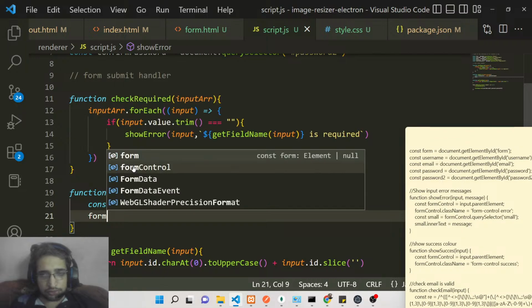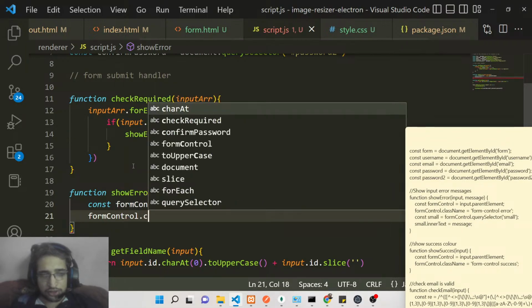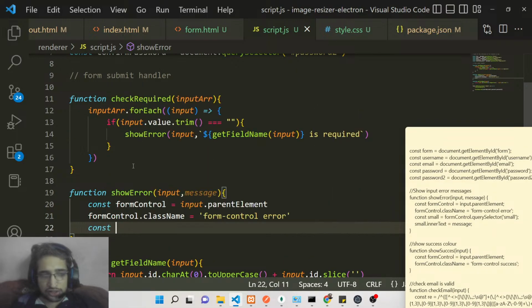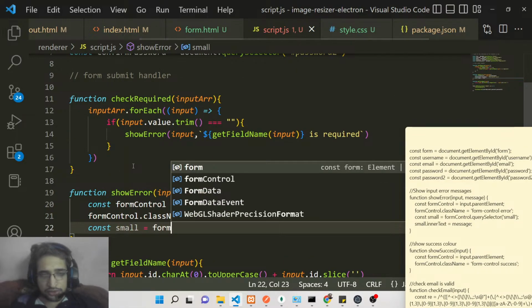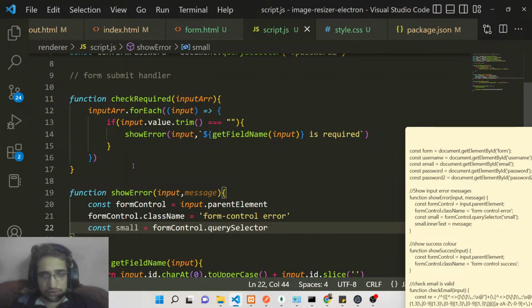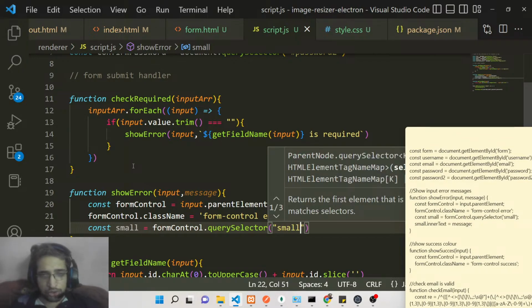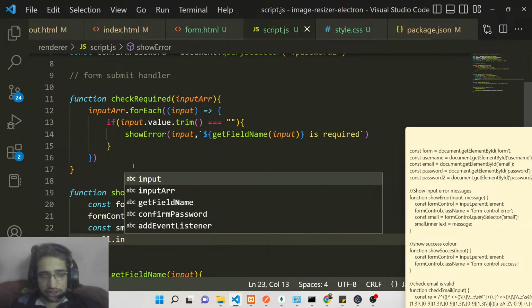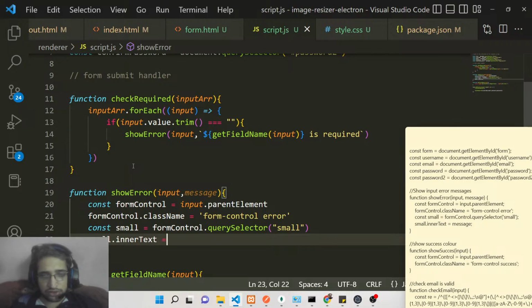After this we will simply attach form control dot class name. This will be the class name we will attach, which is form control error, and then we will simply say form control dot query selector, and here we will target the small tag, and then we will manipulate small dot inner text is equal to message.